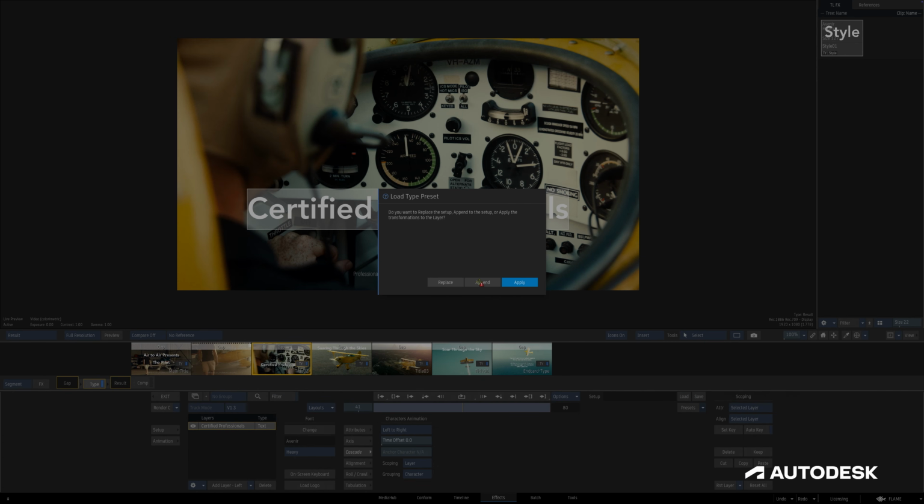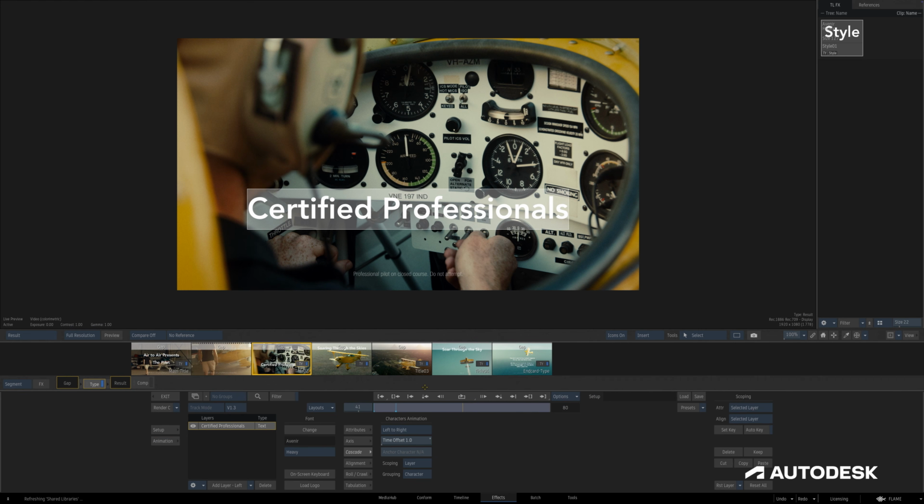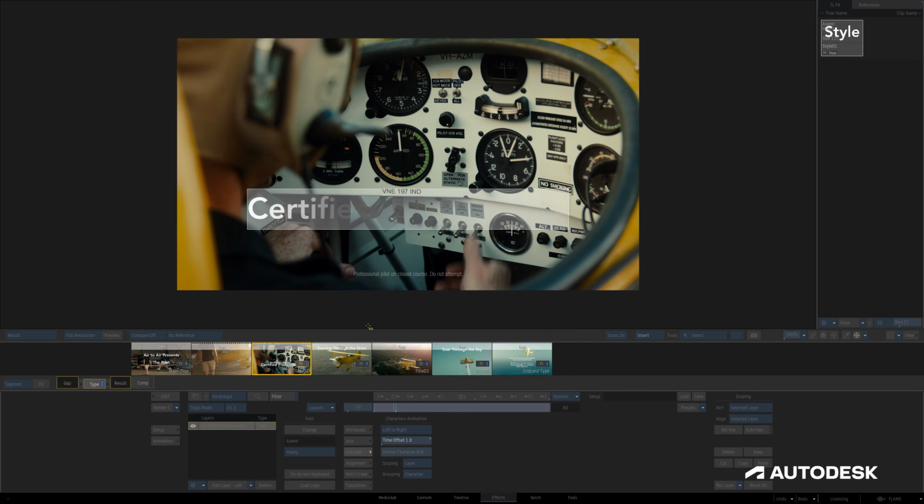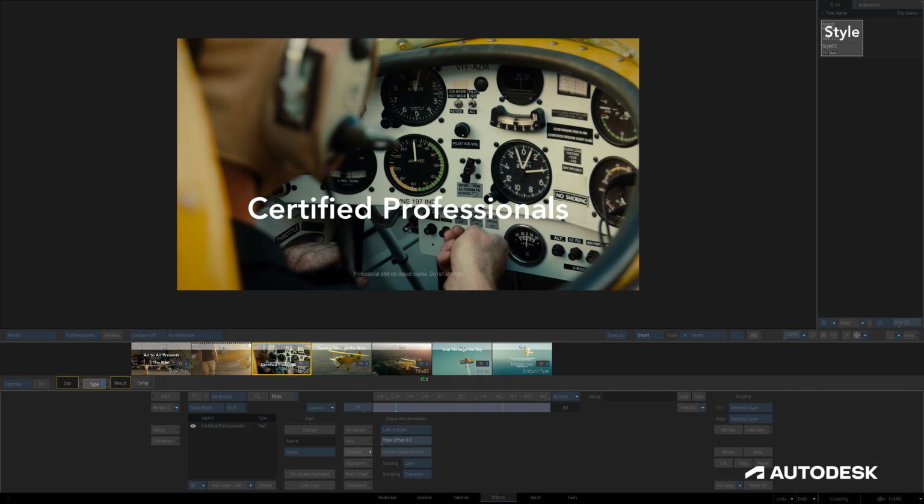Since I already have a layer in my type node, I'm met with this dialog box asking me if I want to replace my text I have on the screen with the saved preset text, if I want to append the text so it's added as another layer, or the default, which is to apply the animation and style to my selected type layer. My newly typed layer has the animation and style applied, and if the duration of the saved preset doesn't match the new scene, the keyframe data is scaled to fit the time bar.